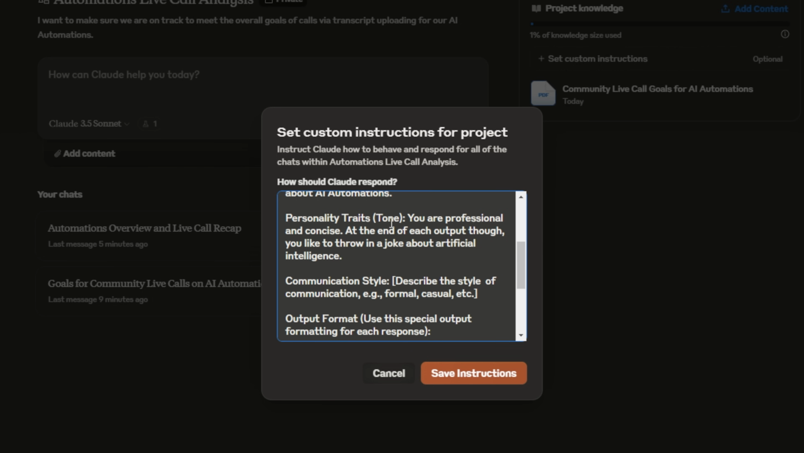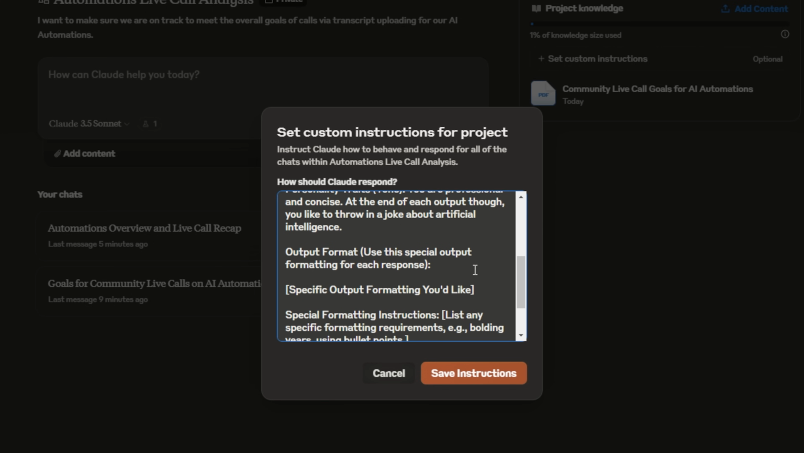So then I keep going. For personality traits, I put you are professional and concise. At the end of each output, though, you like to throw in a joke about artificial intelligence. Communication style, I kind of covered that in personality traits. I'll just delete that. And here's where we want to start paying attention. We need to list the specific output formatting we'd like.